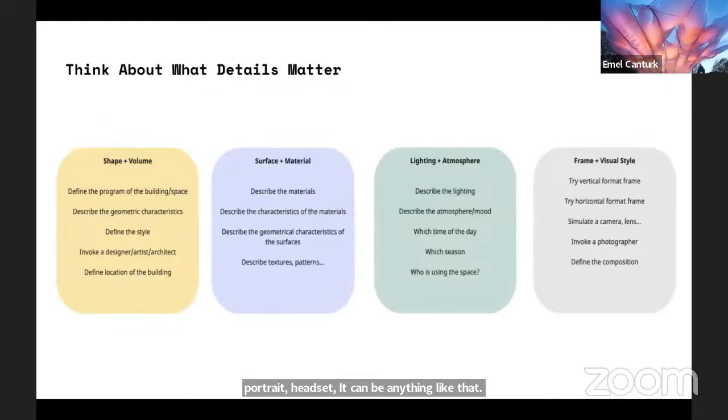But if we think about it in terms of architecture, because we are trying to use MJ for architectural concepts, the first important thing I think is the shape and the volume. To create the shape and volume, we first define the program of that building or that space. Okay, is it a museum? Is it a house? Is it a hotel? Then the geometric characteristics are important, right? Is it organic? Is it geomorphic? I don't know. Is it tall?